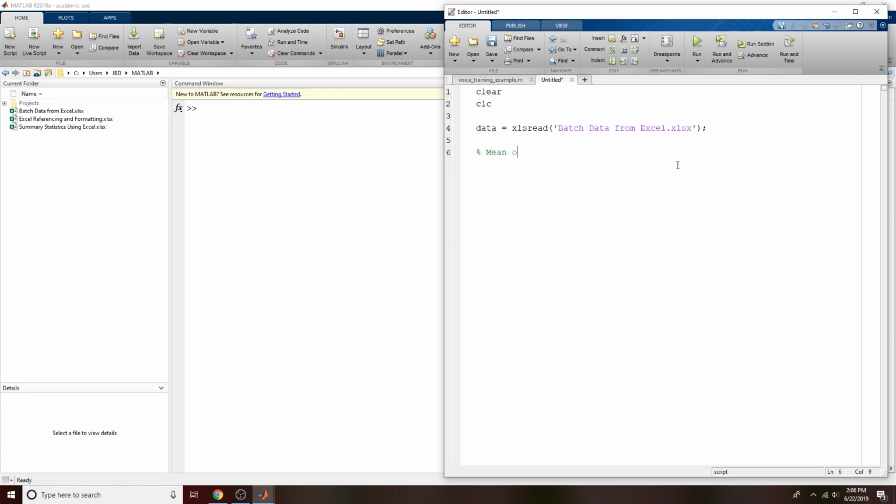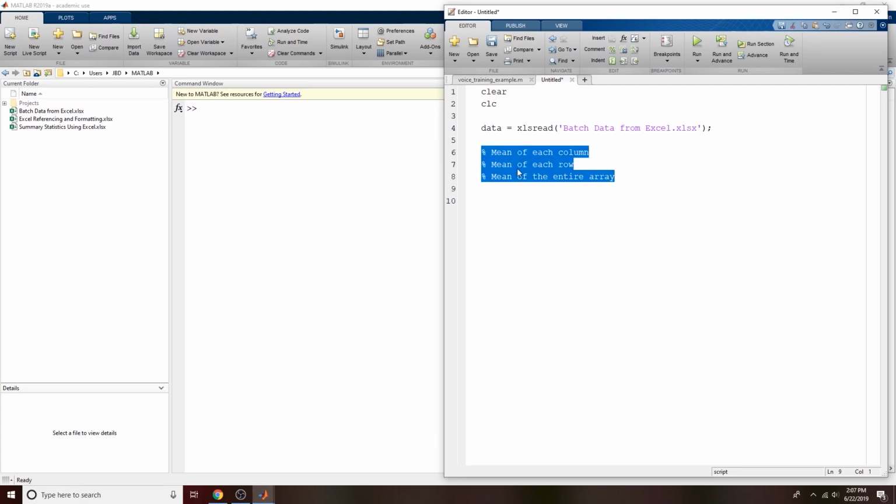I want the mean of each column. Okay. Then I want the mean of each row. Then I want the mean of the entire array. Okay. Then I'm going to copy this because I'm going to paste, because now I want the mode. And then I'm going to paste. Oops. Too many copies at one time.